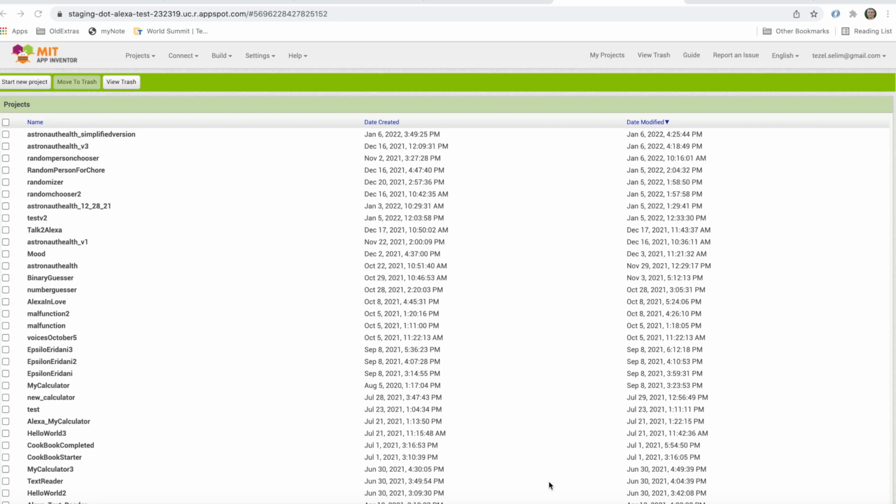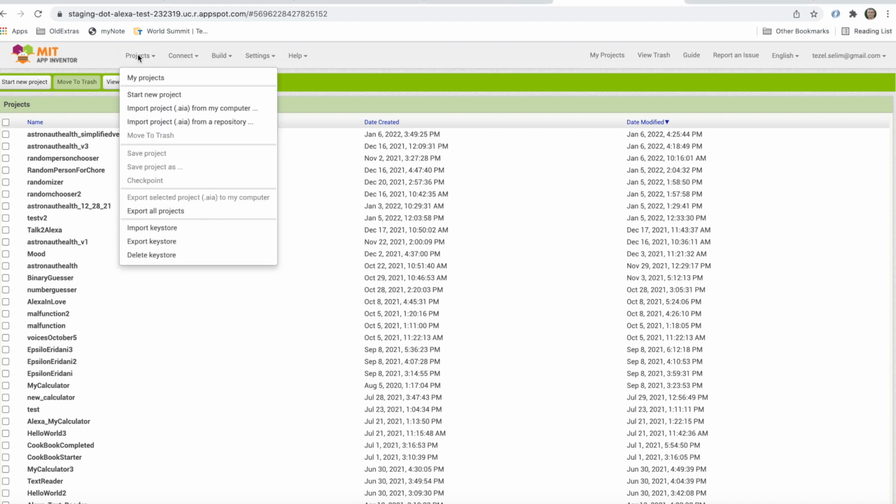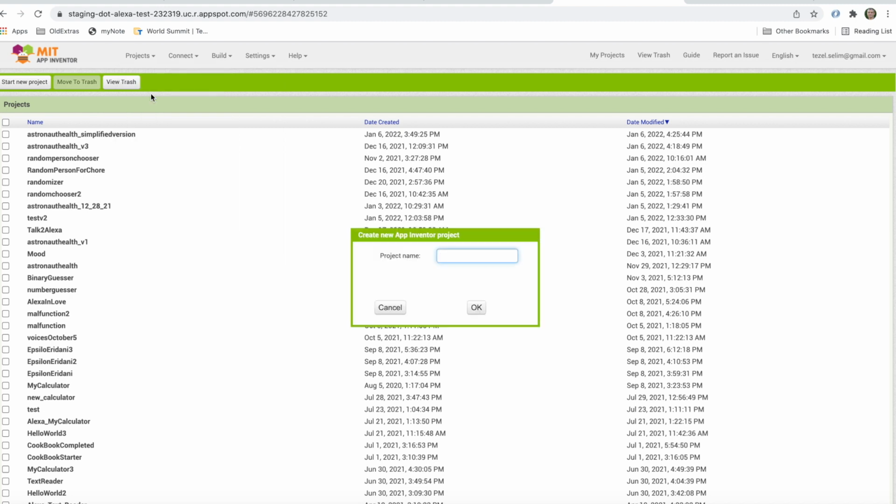In this lesson, we're going to learn how to create an Alexa skill for an astronaut. For this, we're going to be using the MIT App Inventor interface. So once you have a Google account and you are able to log into MIT App Inventor, we go to Projects, and we start a new project. And make sure that you are in the Alexa interface for MIT App Inventor. Your teacher will provide you the link for that.